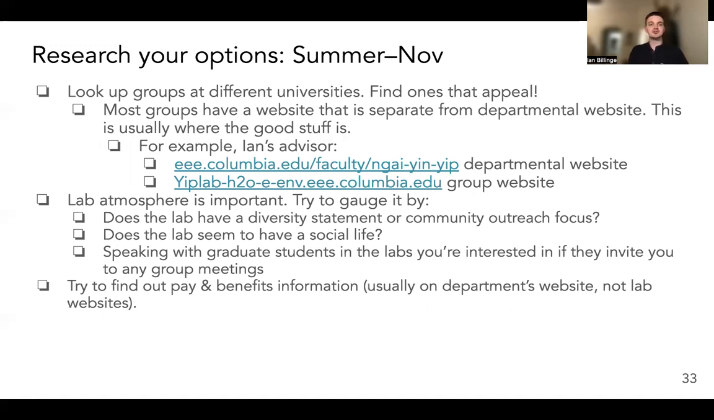In terms of researching your options, you basically want to look up groups at different universities and find ones that appeal to you. It's important to know that most groups have a website which is separate from their departmental website. And this group website is usually where the good stuff is. So for example, my advisor has a profile on the Earth and Environmental Engineering website of Columbia.